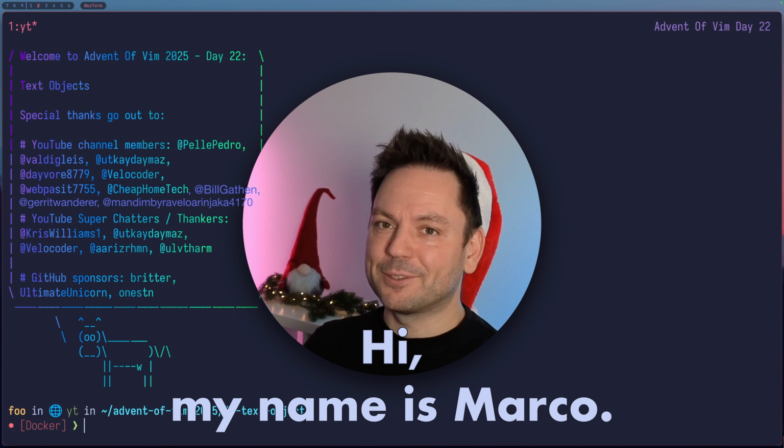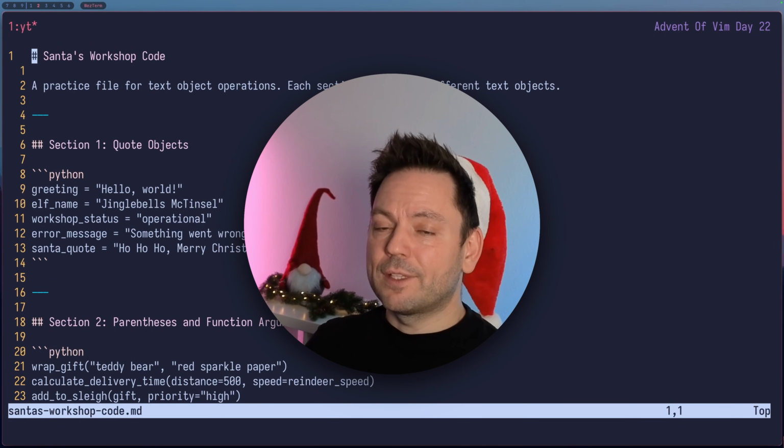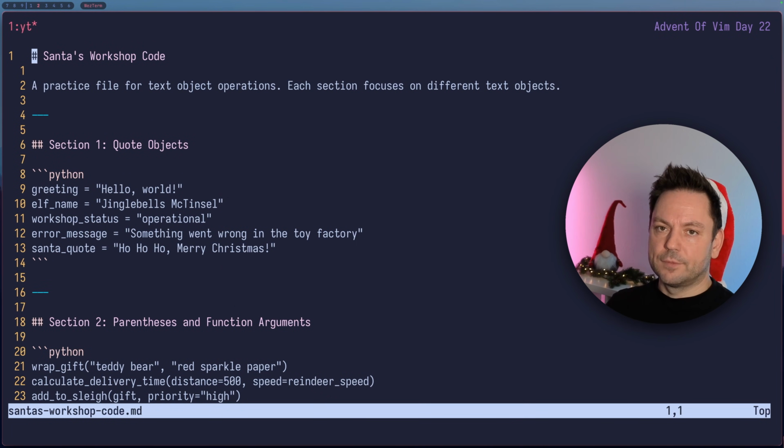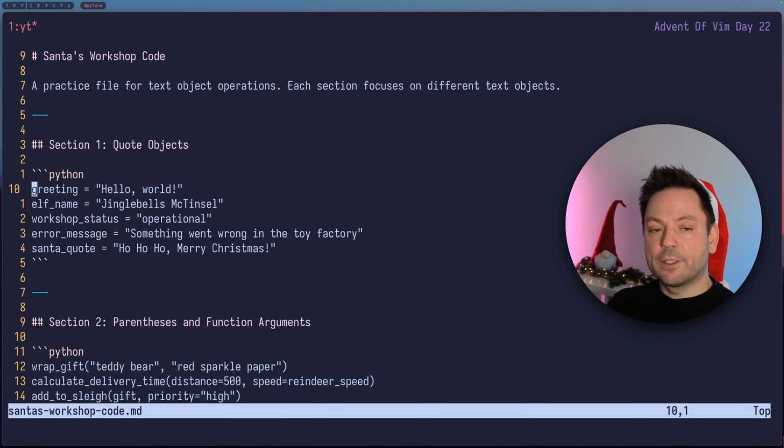Hi, my name is Marco. Let's get started. So you can think of text objects as logical chunks of text. We're in this example file to actually practice some of this, so let's jump down 9 lines here and work with our first text object.